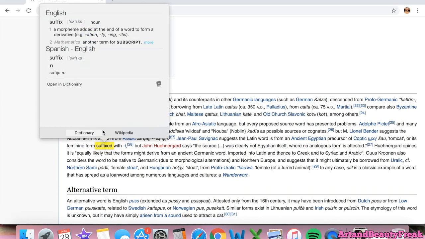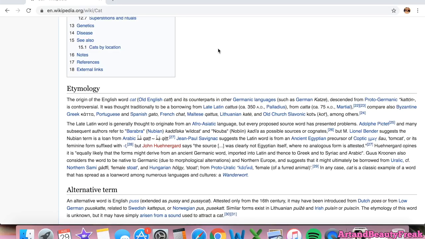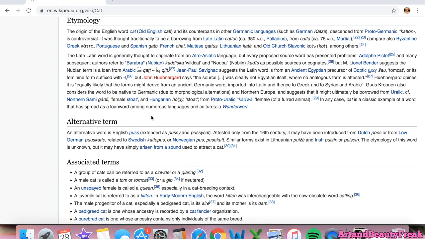Now these things come up and you're like, oh my god. So suffix is a morpheme added to the end of a word to form a derivative. And then you're like, what the heck is a morpheme? And then you need to Google that too, you know. So I don't know if this really helped me because I don't know what that is either. Yeah, but that's just one example. Oh, there's a Swedish word, katteputs. I know it sounds kind of strange, but okay, it kind of means like, you know, kitty cat.